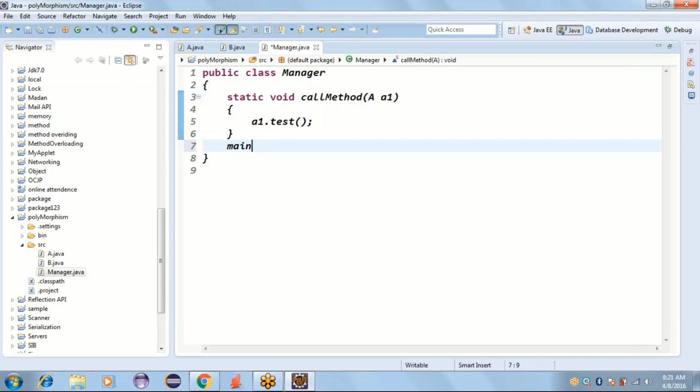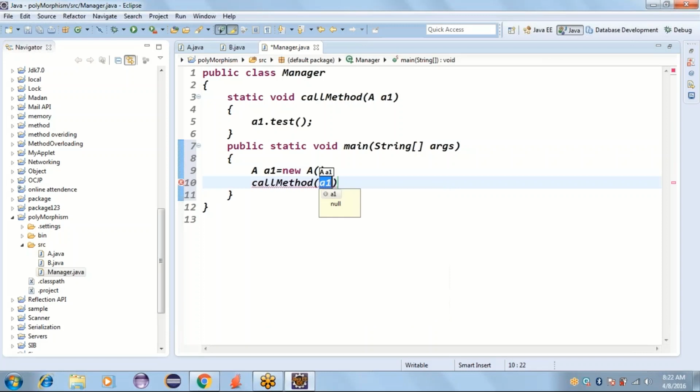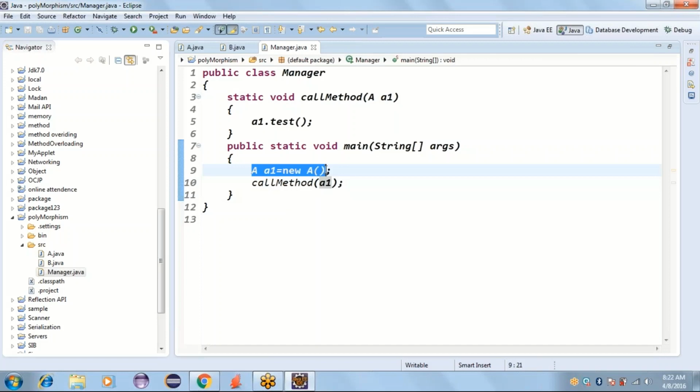Now come to the main method. I want to call the call method, but before calling it, I need to create an A class object because the call method has an argument of type A. So let's first create an A class object, new A, and now I'm calling this call method and passing this a1. That's what you are first concerned with: how we can pass an object to another method. See here, very simple. I have created one object and then I want to call this call method. That is the reason I create an A class object, because it is expecting that object from me.